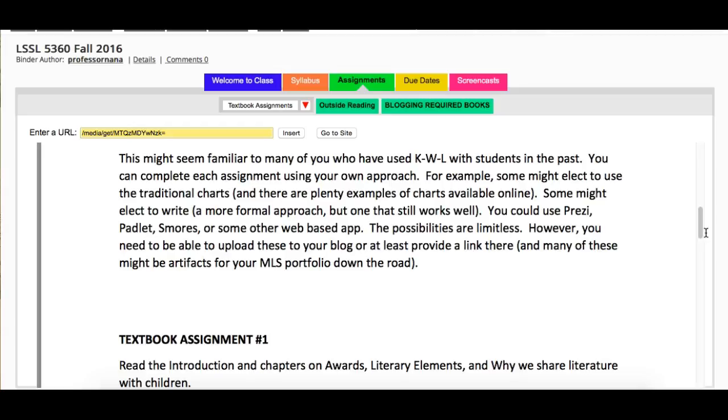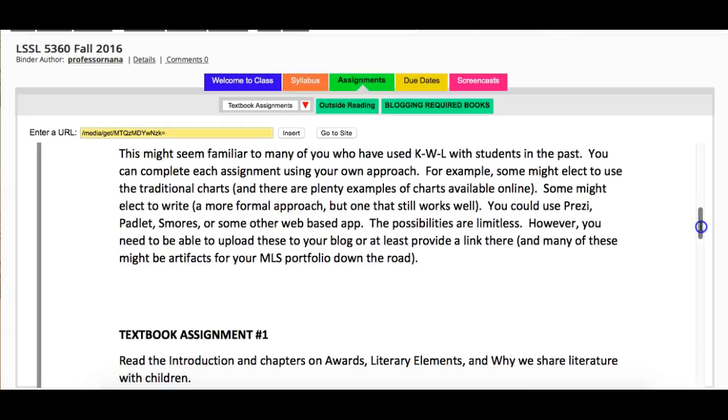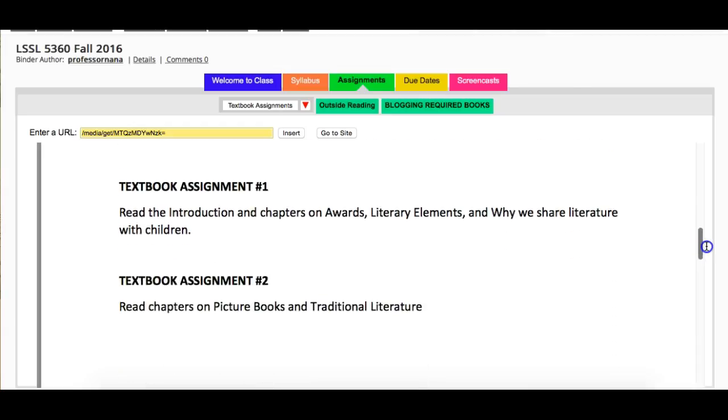the road. So if you're going to put things in a Google Doc, then you can certainly provide a link there. If you're going to do a Smore, it would be possible, I think, to do the link there for Padlet as well. Just make sure that it can be put on the blog and that I can access it. So here we go. Textbook assignment number 1.